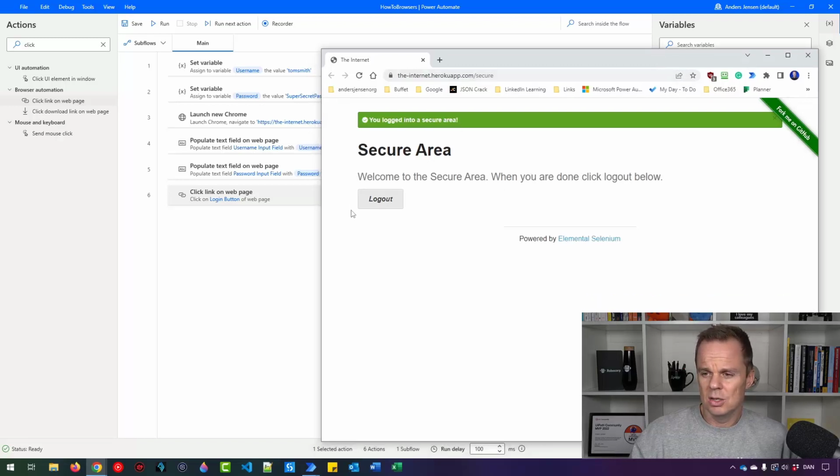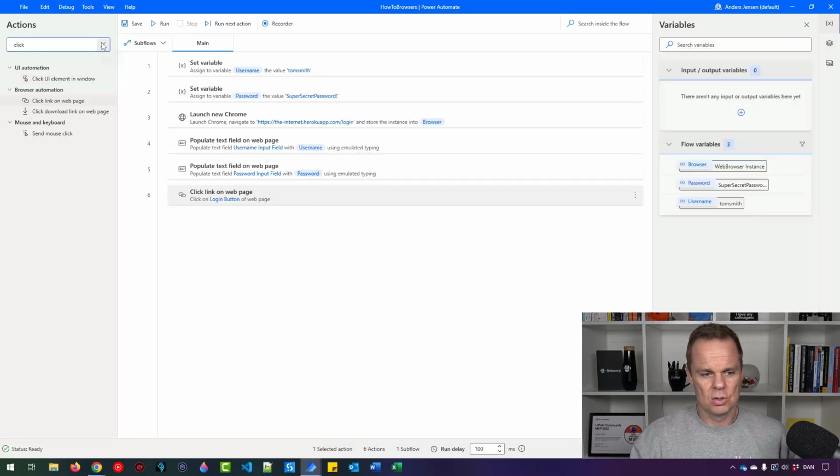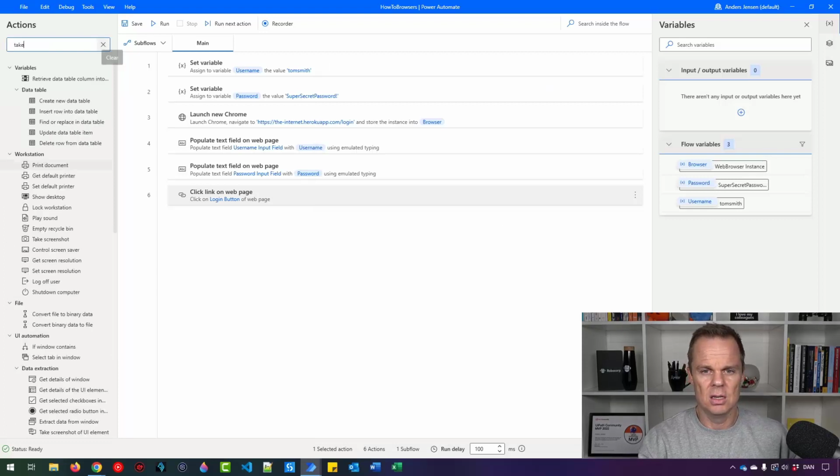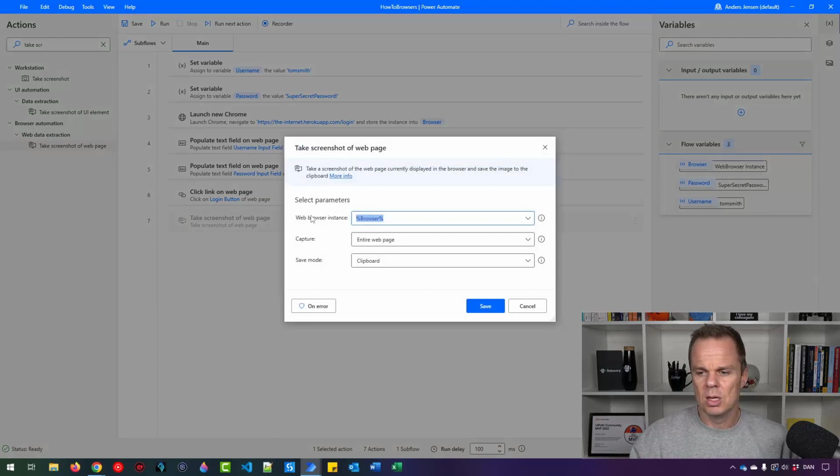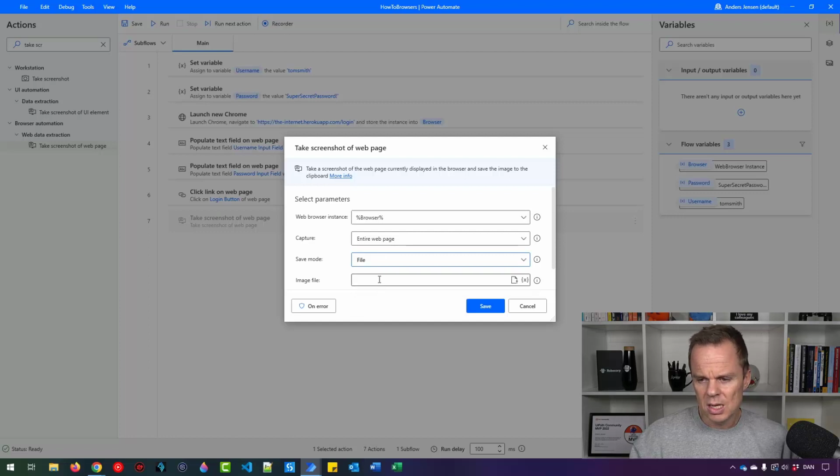Now we need to take a screenshot, wait 3 seconds and click log out. So we will do the take screenshot first. So let's find a take screenshot of web page. We can also do of UI elements, but for now we will do the entire web page. Drag it in here. So here I can say, do I want to take the entire web page or a specific element? I'll just take the entire page. Save it to a clipboard or a file. Here I need to have a file. I want to save it to my desktop.